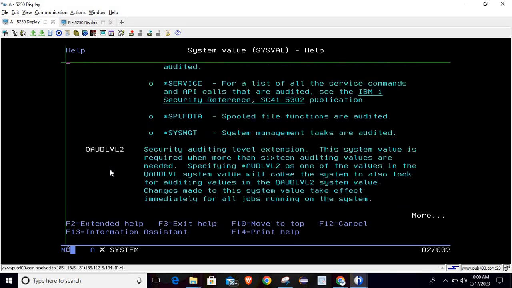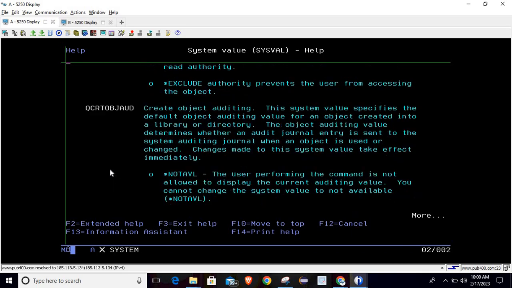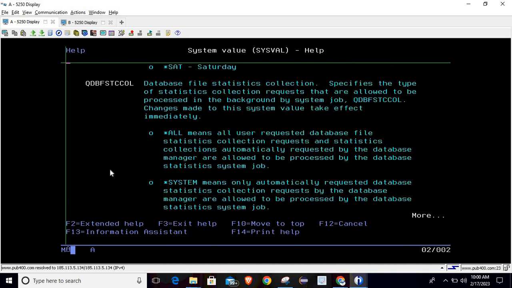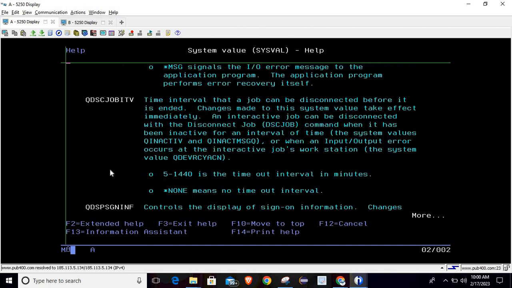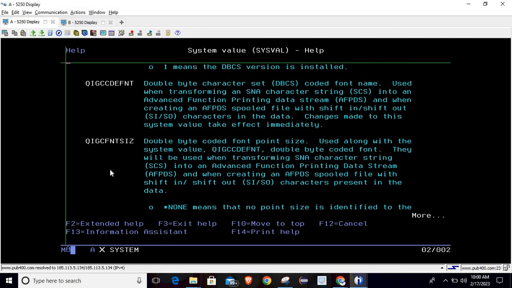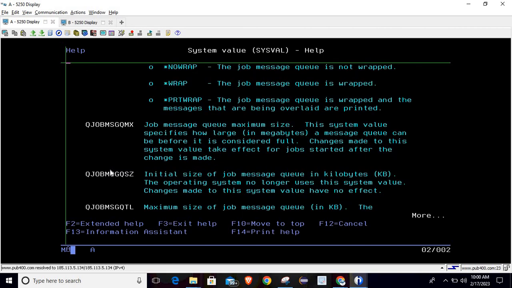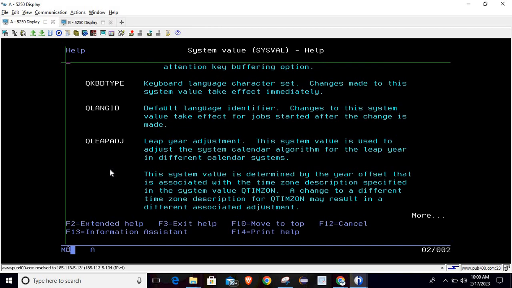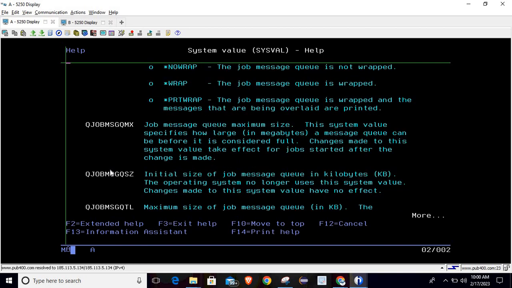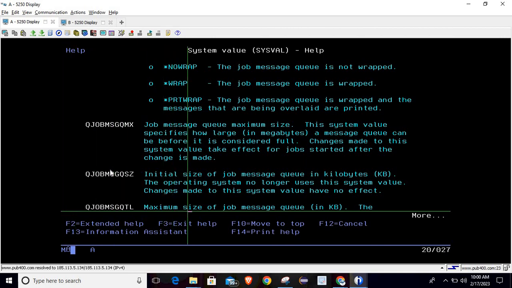There you will find all the possible values that we can retrieve from the RTVSYSVAL command, with their descriptions. These are the values that we have already discussed. So I'm now taking you to the value that we are going to discuss today, which is QJOBMSGQTL, the maximum size of job message queue in KB.